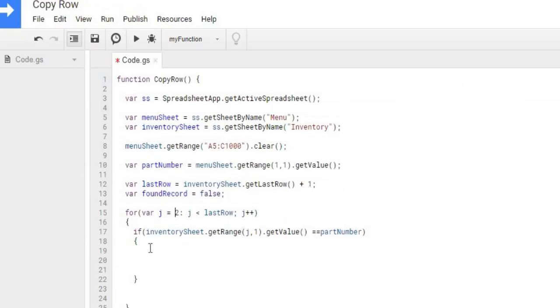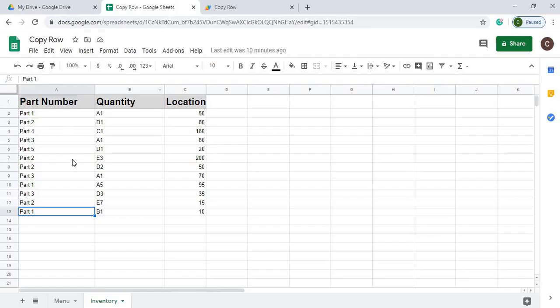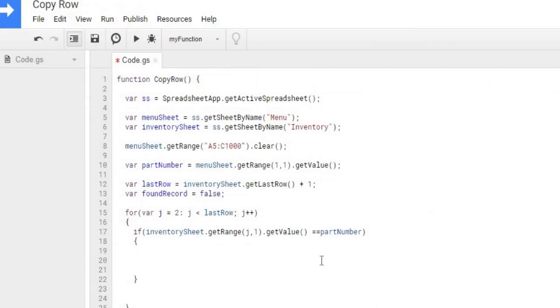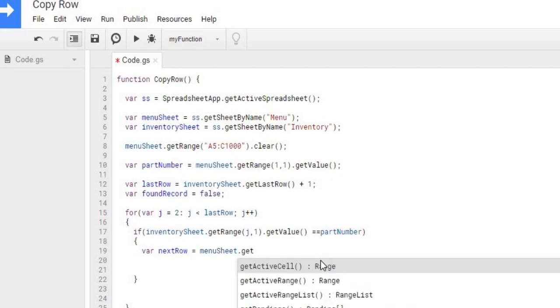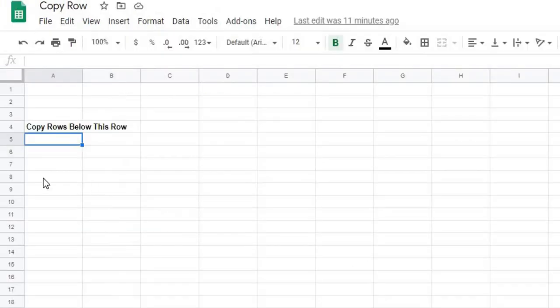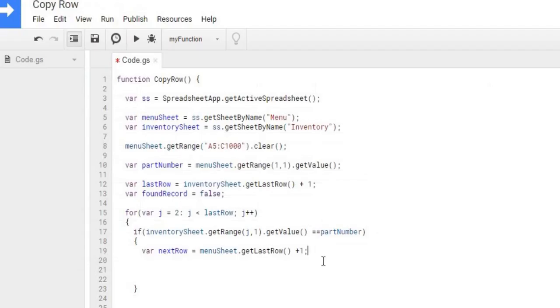Next I'm going to define the next row on the menu sheet. So I'm going to try to find where I'm going to populate it. I'm going to take the last row that's populated plus 1. So I'm going to the empty spot, which again is right here on A5.